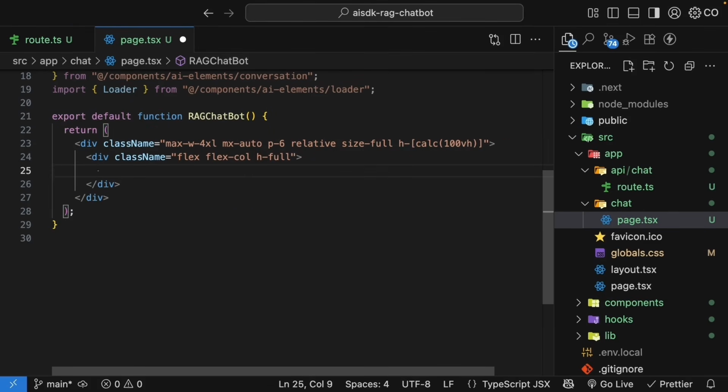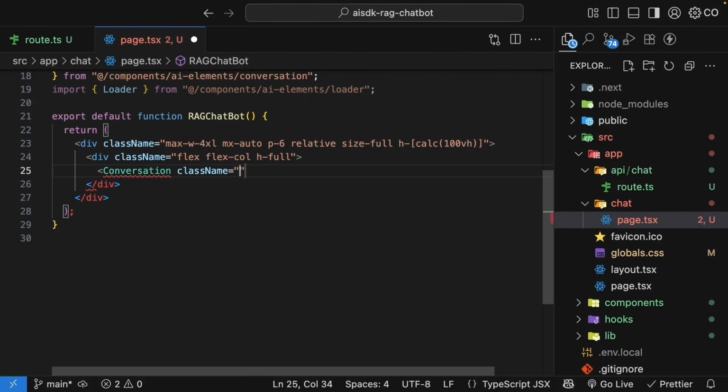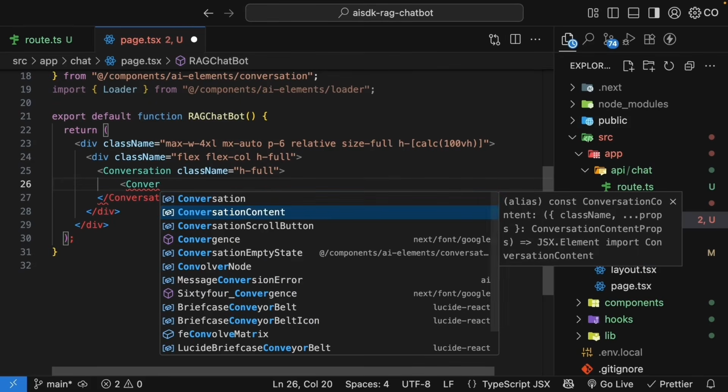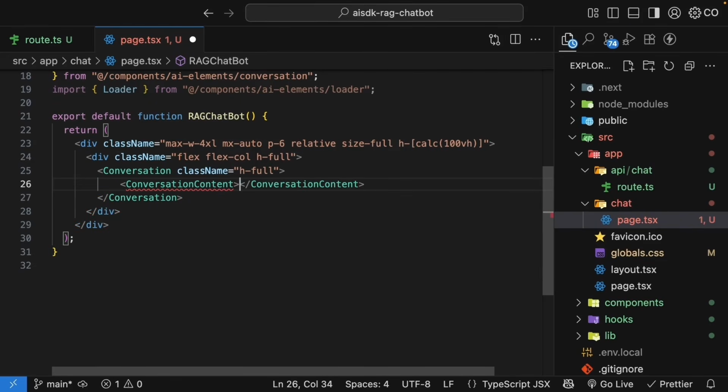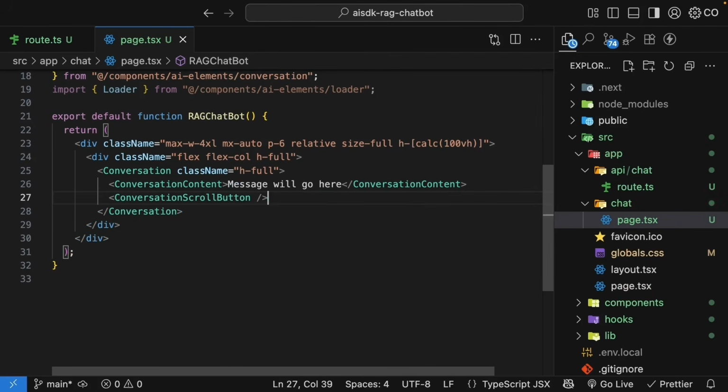Now let's add the Conversation component. So Conversation, className is equal to h-full. And within the Conversation component, we're going to nest ConversationContent, and this is where our messages will go. And then a ConversationScrollButton component. The Conversation component handles the scrollable area, and the ConversationScrollButton adds a nice button to scroll to the bottom. Below the conversation, we will add the prompt input.